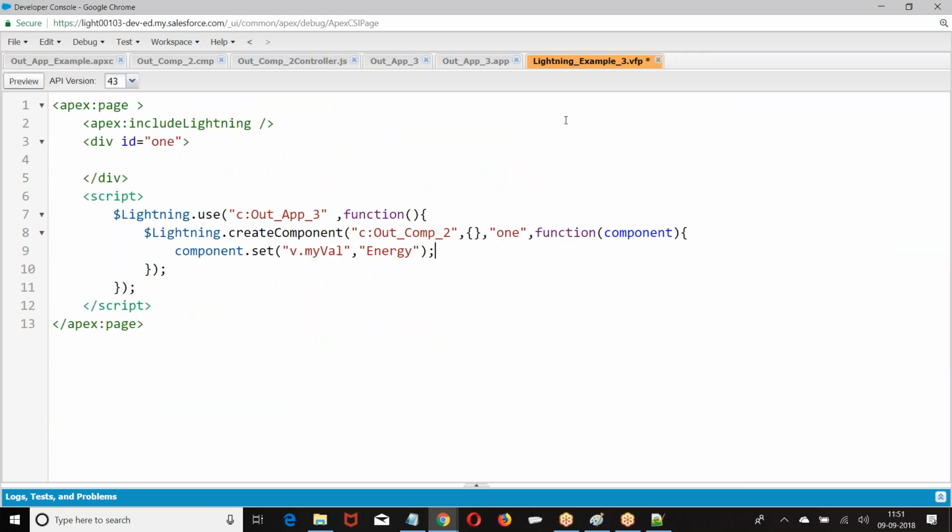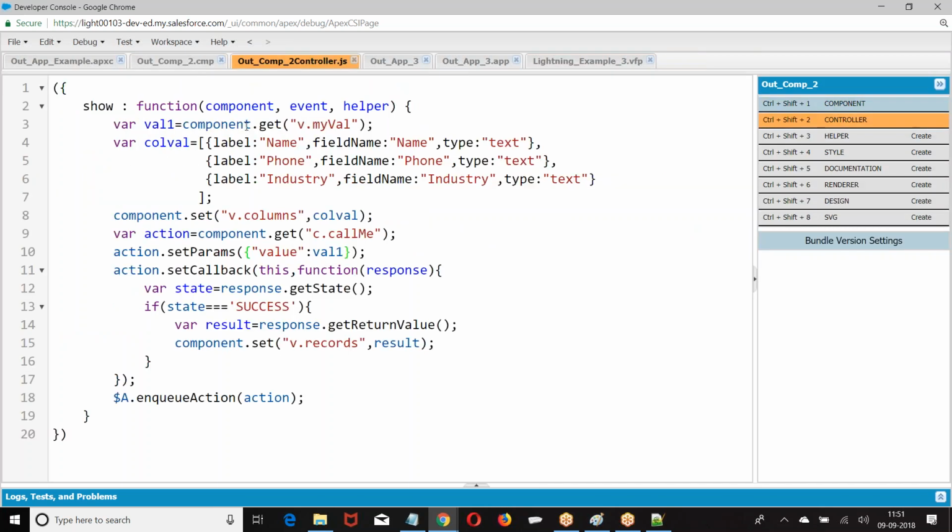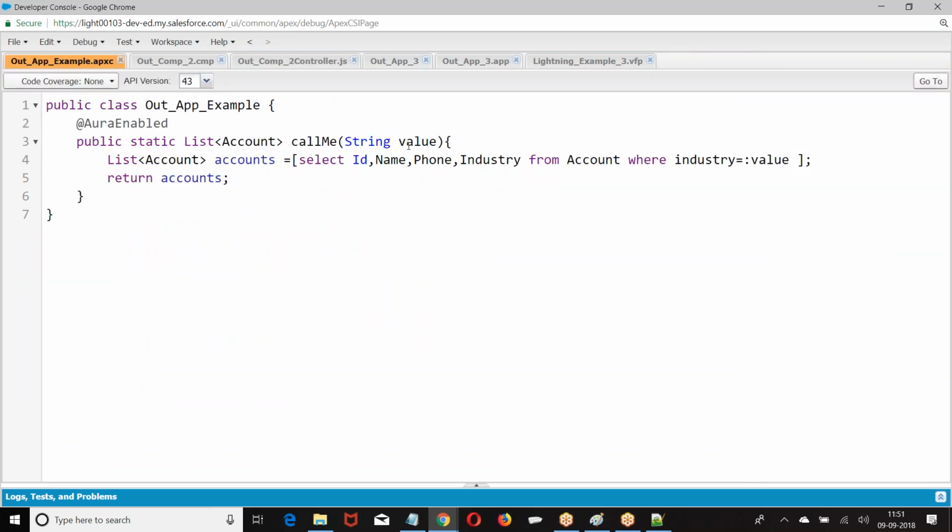What was that? When you're calling, once you create a component, pass my value. What is that, my value? Then what is happening? Go to the JavaScript, it is reading the value of my value and passing this as a parameter in the Apex class. In the Apex class, based on the parameter I passed, I am writing a where query where index t equal to energy.